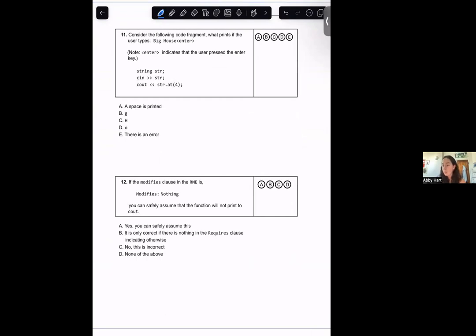So let's walk through this example. Once we go to cin str, remember that cin only reads up until the first instance of whitespace. So it's only actually going to read in "big". And so when we try to access str at 4, this is str at 0, 1, and 2. So str at 4 does not exist. And because of this, we can't actually print this since we're accessing something that isn't within that variable.